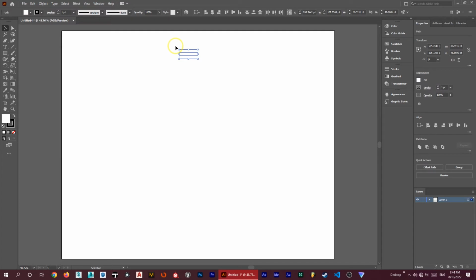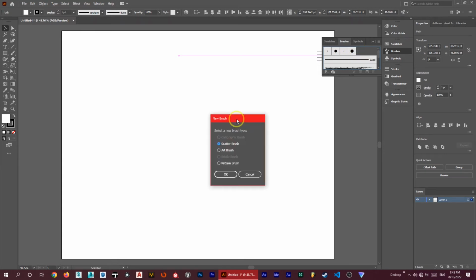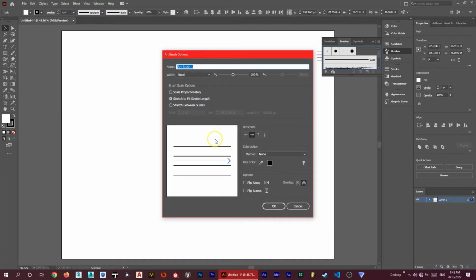And after that, I'm going to brushes and now click and drag all of this into this window and change this to the art brush and click on OK. There is a window appeared here that you can change the name or you can change the direction and all of the other settings that you see.